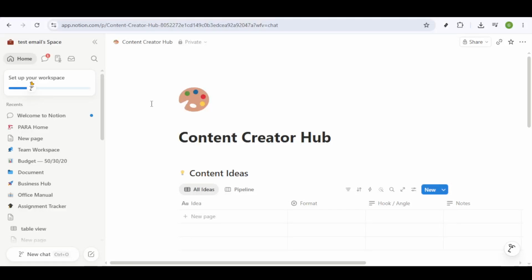In today's video, I'm going to teach you how to use Notion as a content creator. Whether you're just starting your journey or you're a seasoned pro, having an organized approach can drastically improve your productivity and creativity. Today, we'll walk through the process of creating an effective workspace within Notion that will help you manage your content creation process from idea inception to publishing.